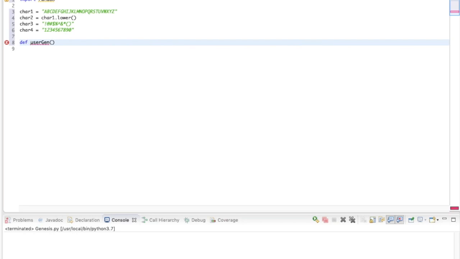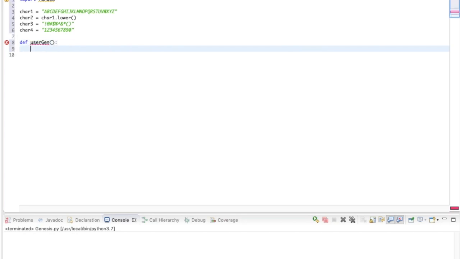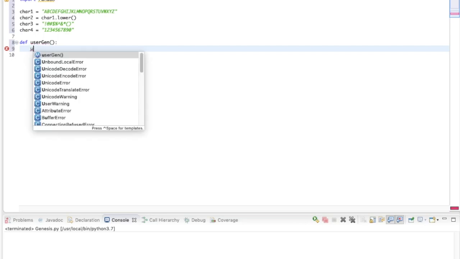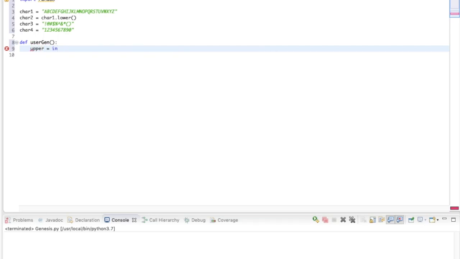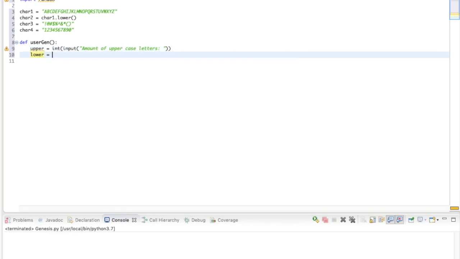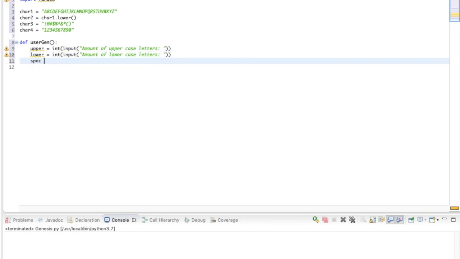So the next thing you want to do is make a function for all of the user input. So first for your uppercase letters, you want to cast an int type variable onto your input for all of the uppercase letters because we're gonna be using those numbers in calculations. You do the same thing for the lowercase, and you do the same thing for the special characters as well.